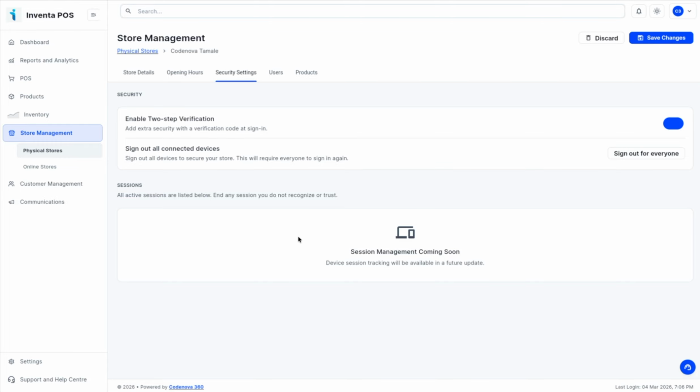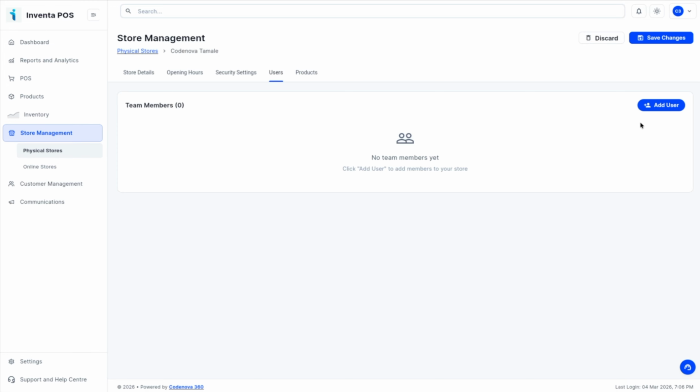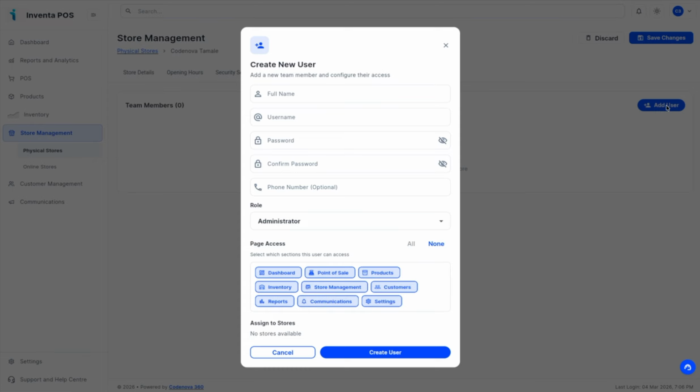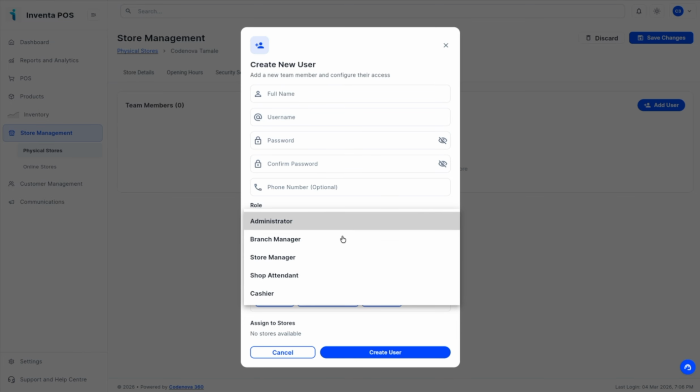So here is going to be every device which is logged into Conova Tamale branch store. Here you can add a user, so you can add a team member to be able to manage or probably control the store. So here you click on add user. Here you type the full name, a username where the user will be using the username and password to log in. You create the password. You select the role, whether it's a branch manager, store manager, or shop attendant.